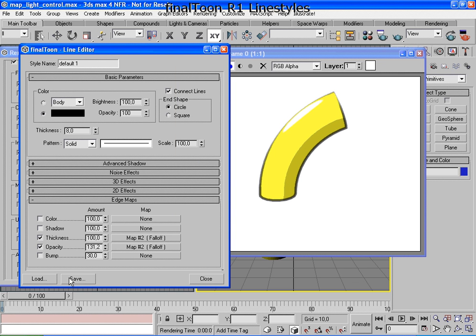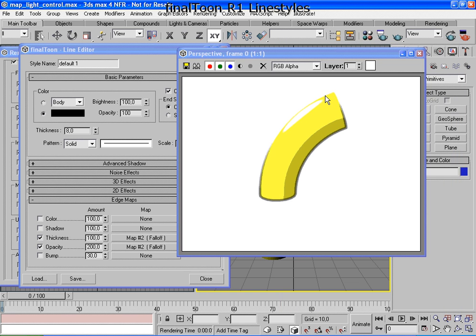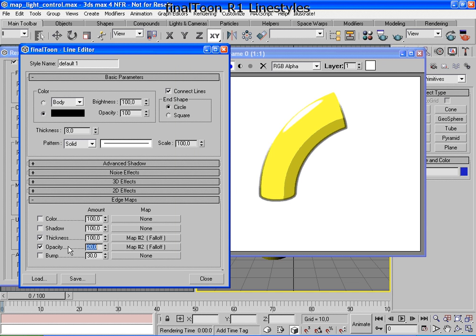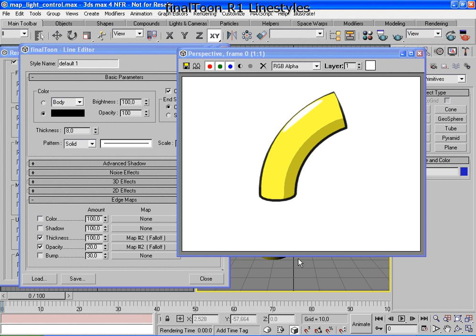So we can also say, okay, we want twice the influence on the original opacity. We render again, we get here invisible lines, and still we see some lines here. So you have full control of your effect. It's just a matter of using the correct map to control the effect you want.